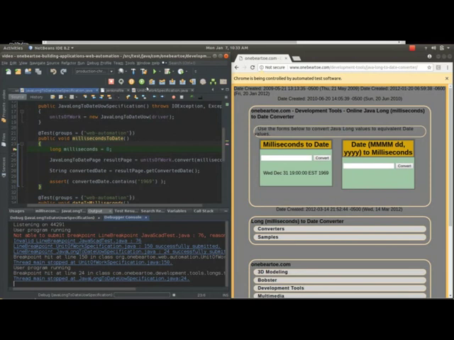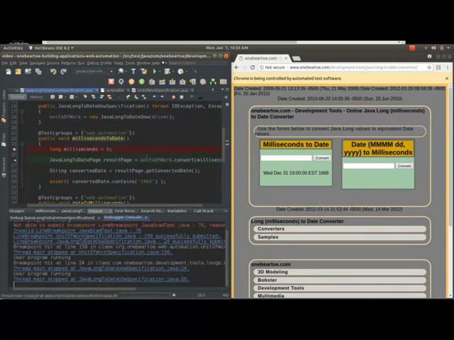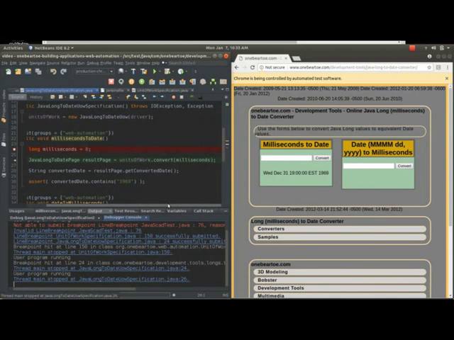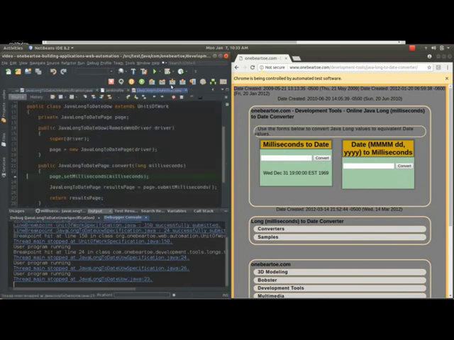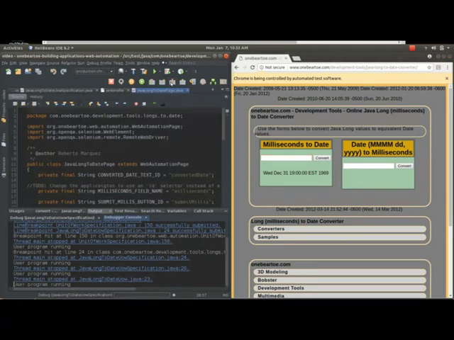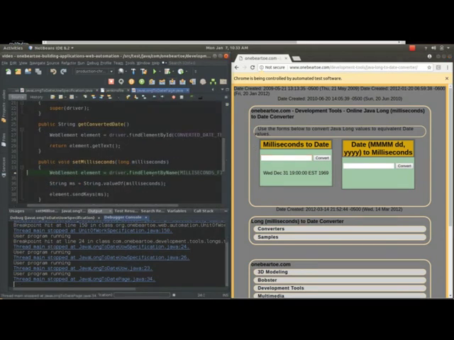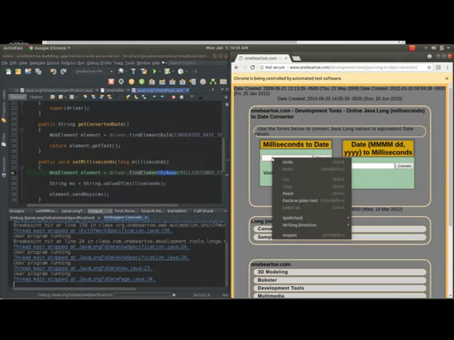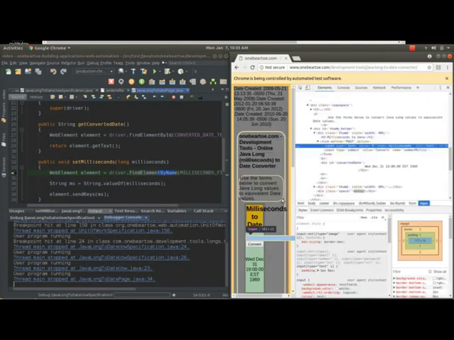Okay, so we're going to start off with 8 milliseconds, and using our unit of work object, we're going to convert that, and then expect the converted date to contain 1969. So let's go into this method, and we're using a page object to set the milliseconds, which is this field here. We're using find element by name, which is milliseconds, and that should be the name of this field, which is right there.